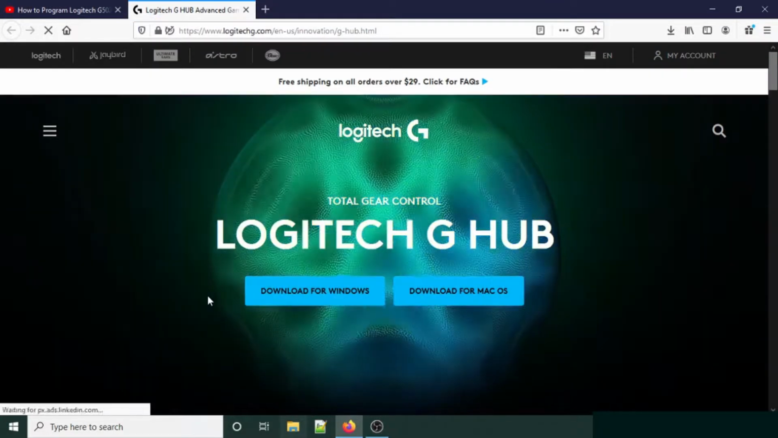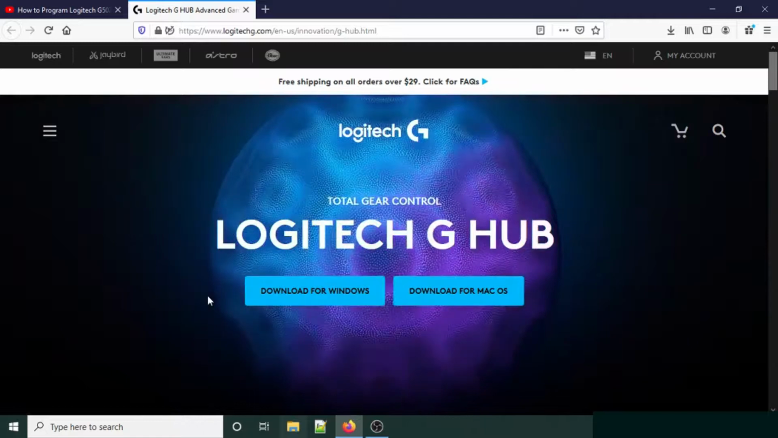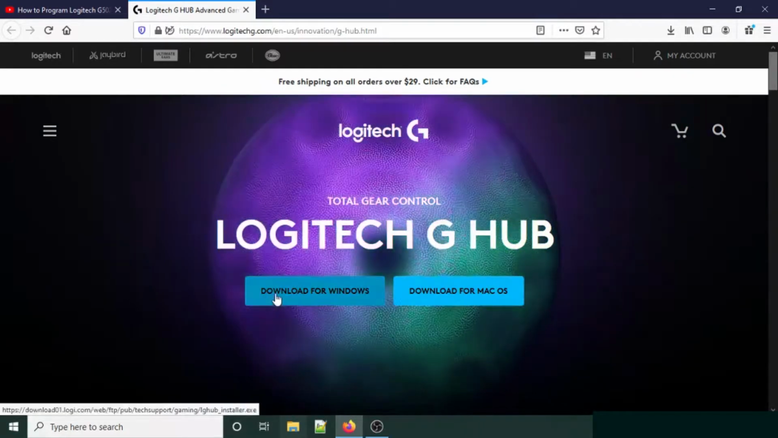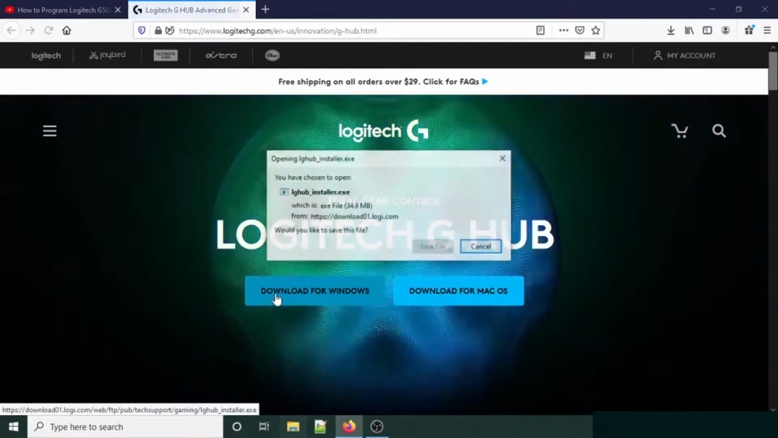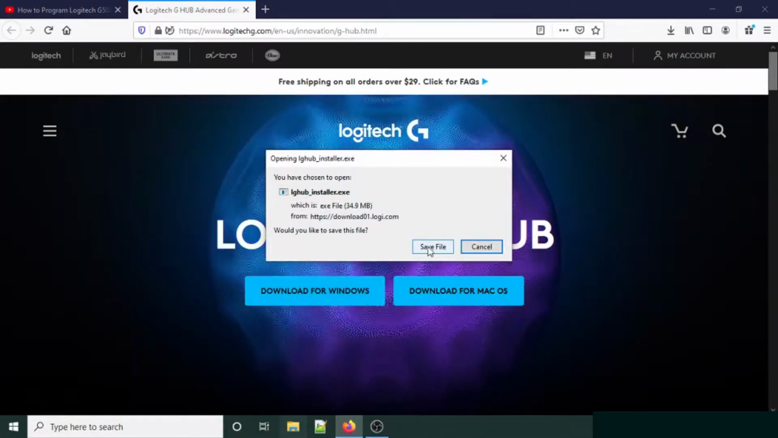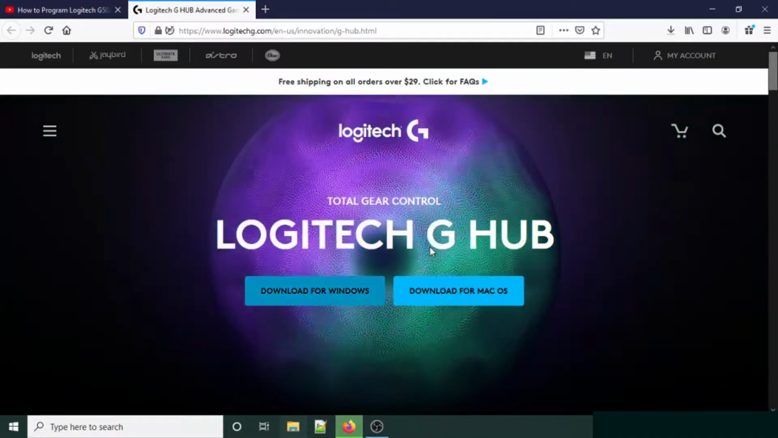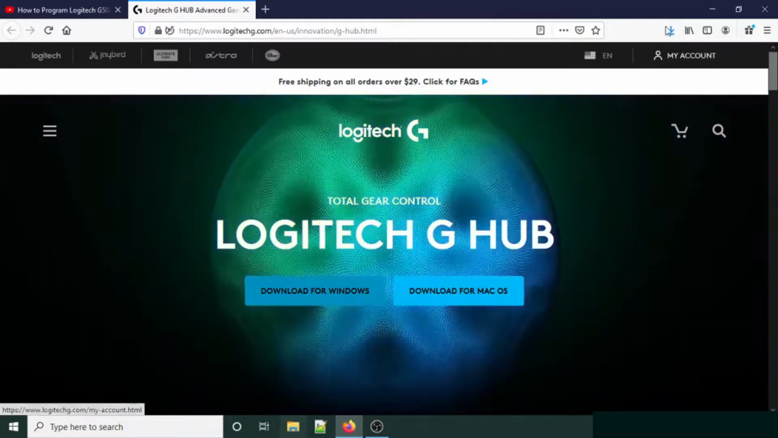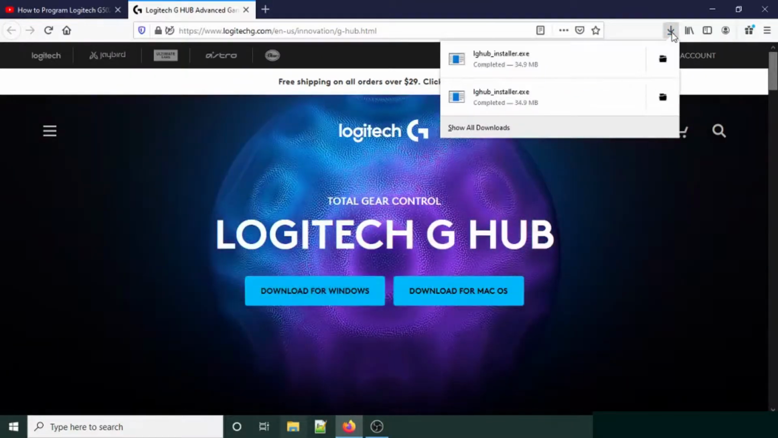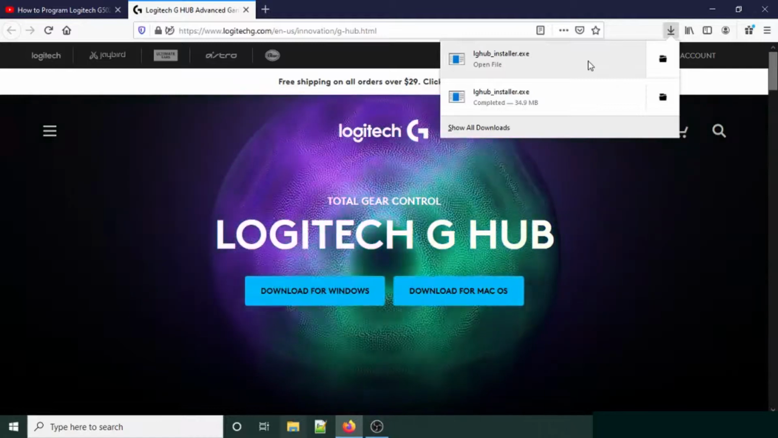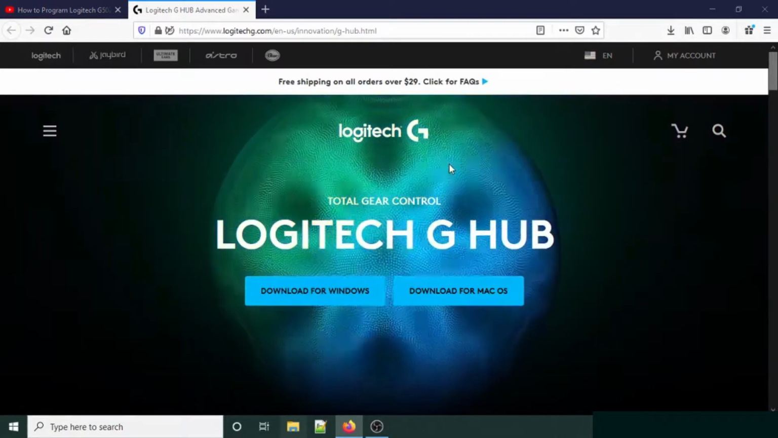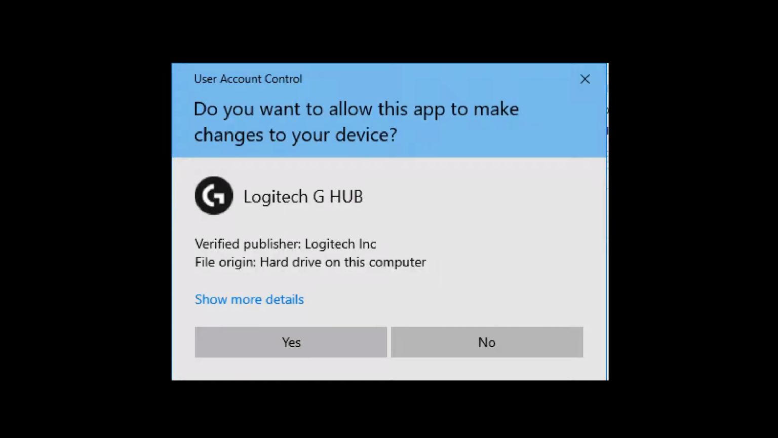And we're taken to the Logitech website. Because I'm using Windows 10, I'm going to download it for Windows. We're going to click Save File. We're going to go ahead and click on the installer. Now, when you get the notification on your screen about downloading the software program, just hit yes.